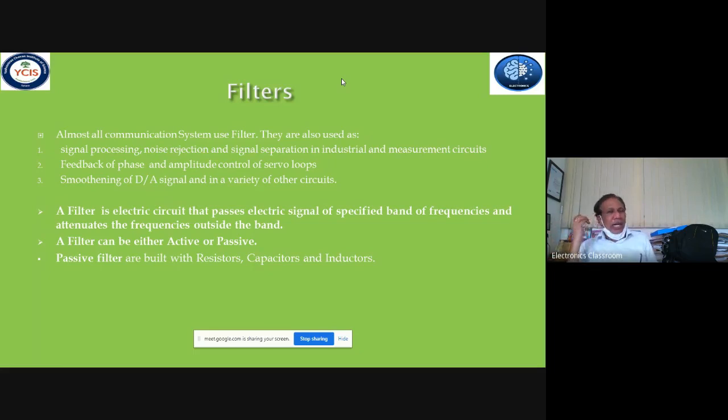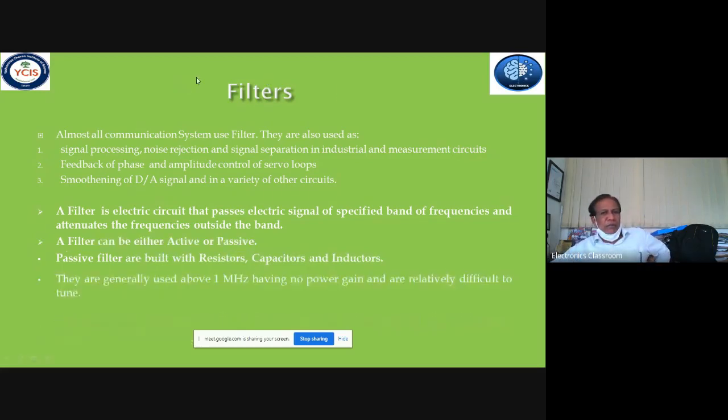Similarly, for active devices you can use a 741, which is one of the operational amplifiers. It is an integrated chip, and that integrated chip is used along with passive components. It forms a circuit, and that circuit is known as an active filter circuit. So an IC or active device along with passive components, that type of filter is known as an active filter. These are the two major types of filters, and passive filters are built with resistors and capacitors.